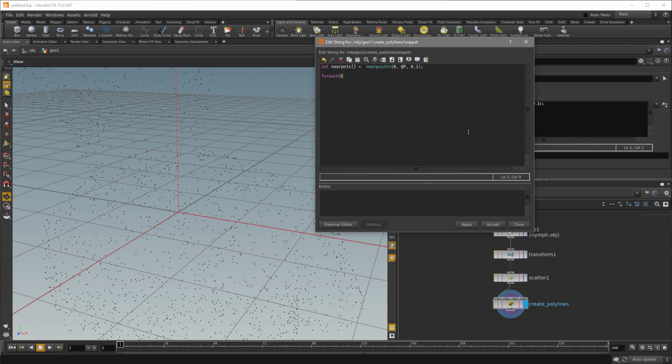and then in the brackets you want to put first a variable to hold the currently processed point in the loop. In my case I call it point, because it is a point index. You can call it whatever you like. Then comes the semicolon, and then comes the array, in our case near points, that the loop should run over.